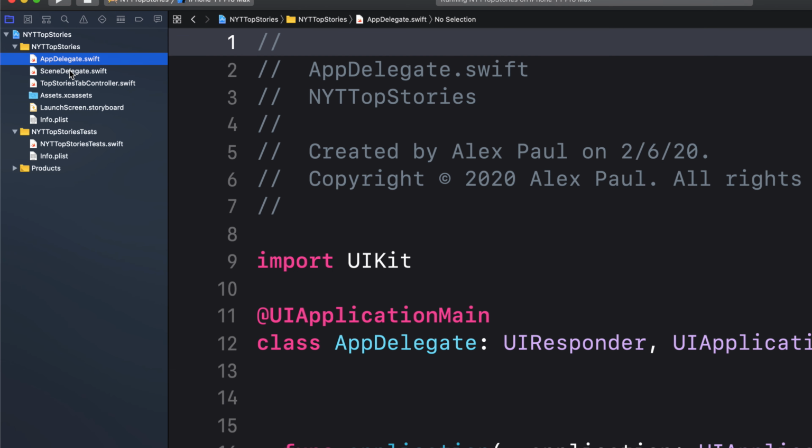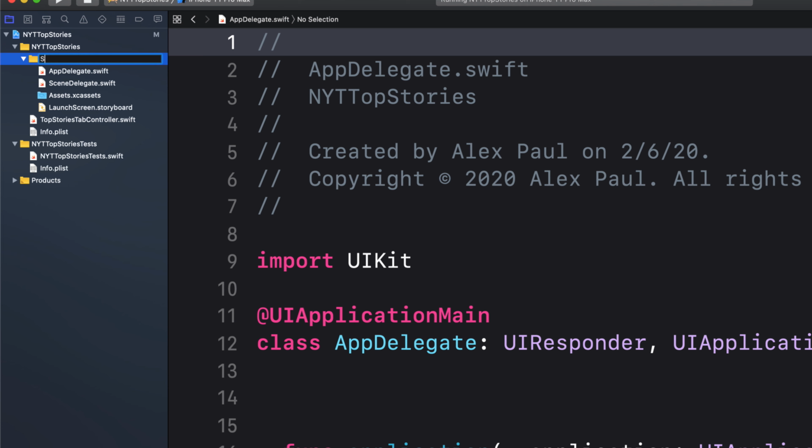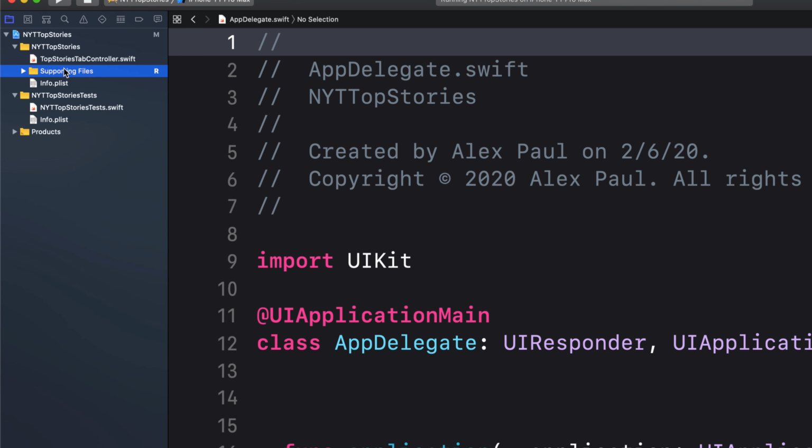So my app delegate, my scene delegate, I'm holding down command what I'm doing here. So assets, launch, not info plist. Do not touch it, do not move it, leave it exactly where it is. Okay, so those 4 files, right? Everybody? Okay. I right click on it and I say new group from selection. And I give it some name, supporting files. Great. And I'll move it right above info plist. I'm not moving the info plist file.